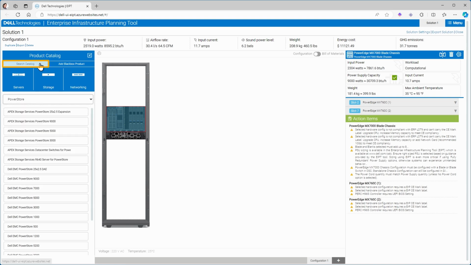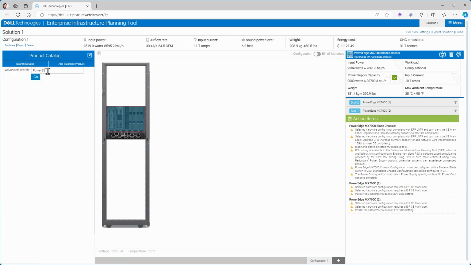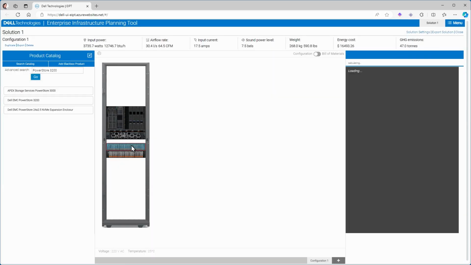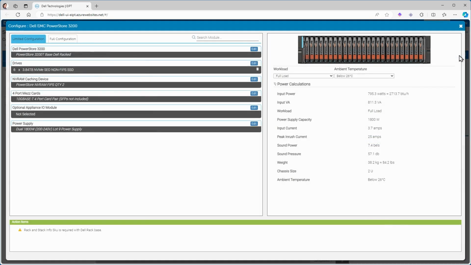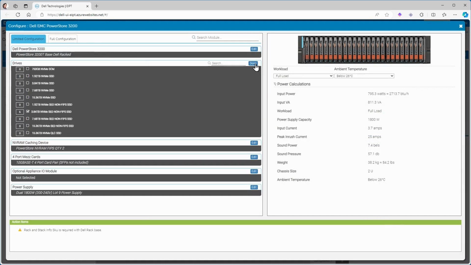Click on Search Catalog. Let's search for and add a PowerStore 3200. We can add the base unit as well as an expansion shelf into the rack. To configure this storage, select it and click on the gear icon on the right. We can add or change the drive types and sizes from here.